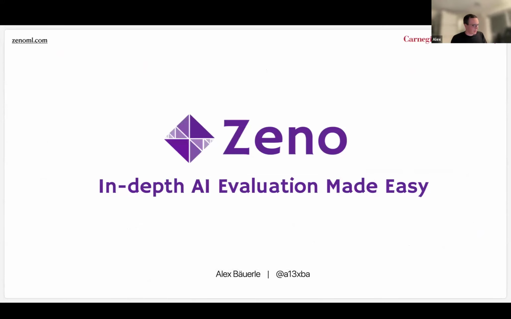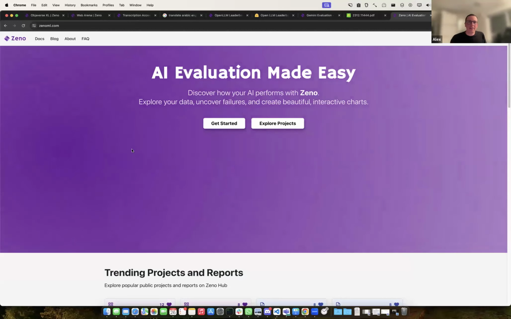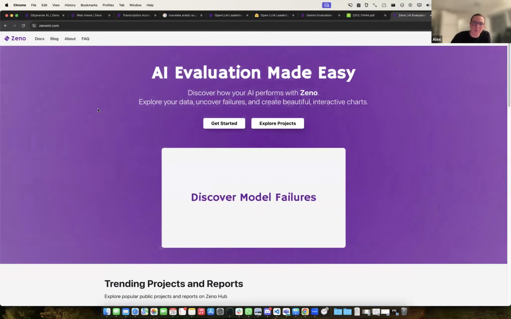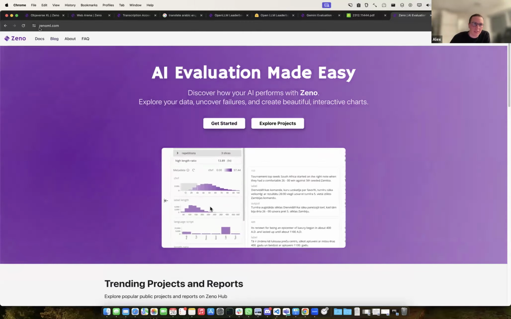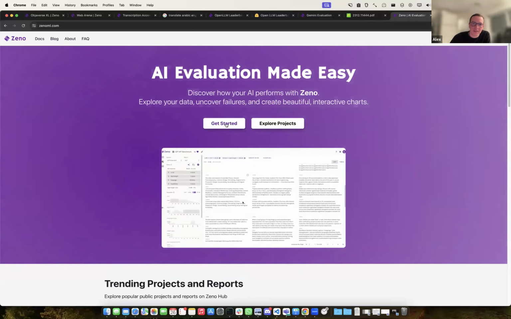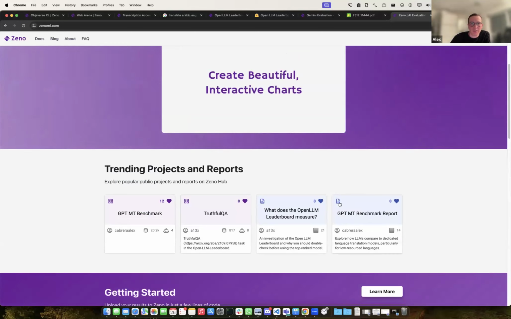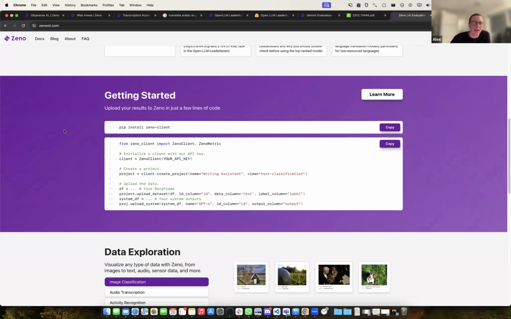If you want to get started yourself and use Zeno for your own projects, it's super easy. We have this ZenoML.com website. You can get started. You can explore some of the projects that have been uploaded by other people. It's really easy, just a few lines of code to upload your data to Zeno and start exploring.